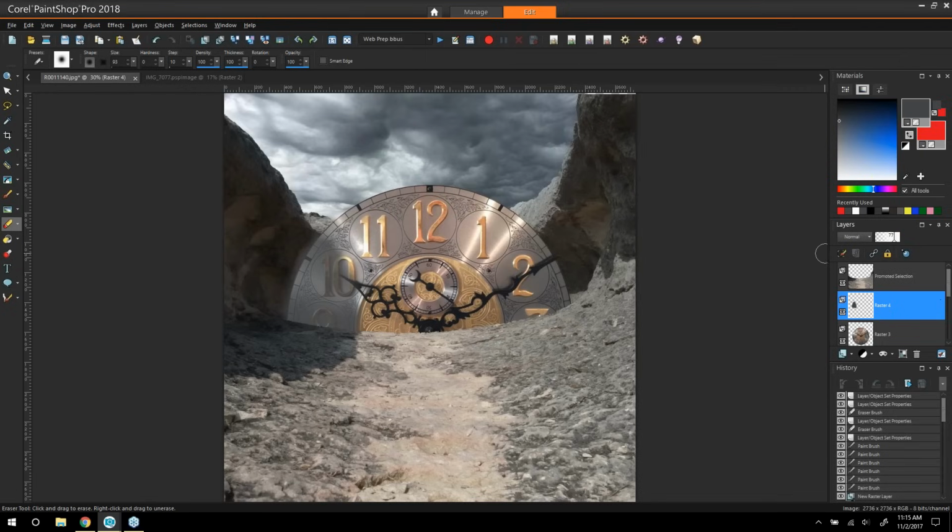Right now it's at 77%. Changing that to multiply also, and 77%. Actually, 77% is just about right. Now the contrast that's in the shadow here that I just painted on the clock is very similar to the shadow that's down here on the ground, so it's matching up fairly well.